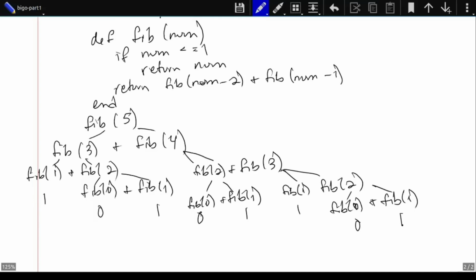But look at how many times we've called this function. Let's look at how many steps it requires. For 5, we have 1, 2, 3, 4, 5, 6, 7, 8, 9, 10, 11, 12, 13, 14. So it took us 14 steps for the number 5.